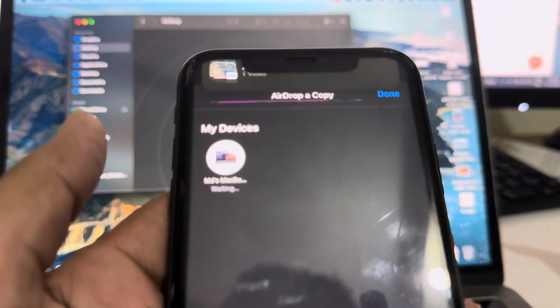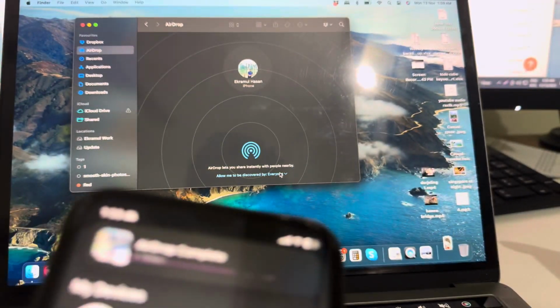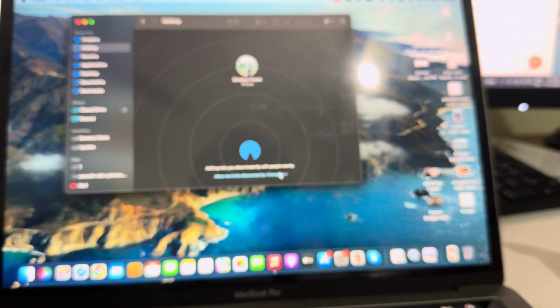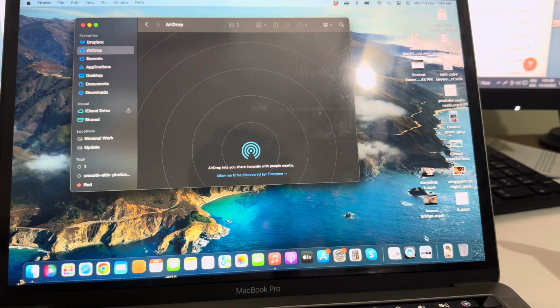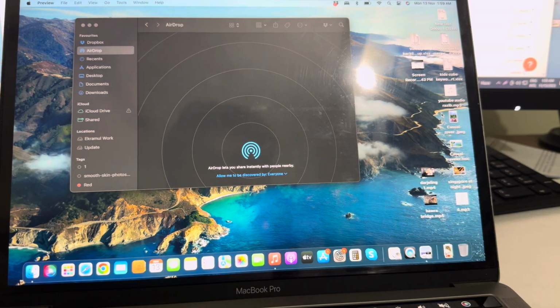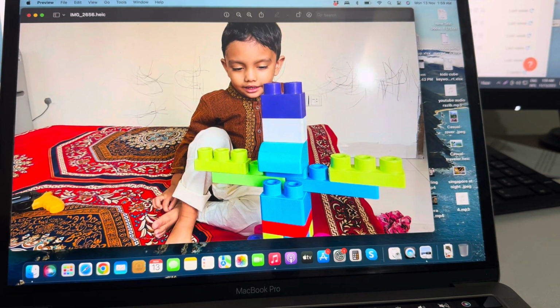Press on this icon, and all files are sent. Just go to your Downloads option, and then you can see all the images here. So this is one easy method without any software.